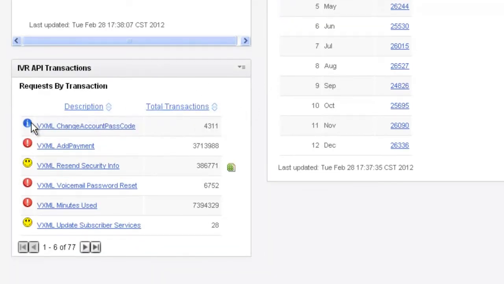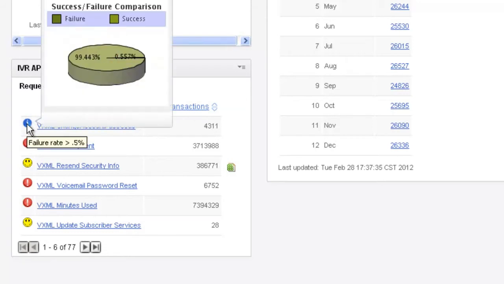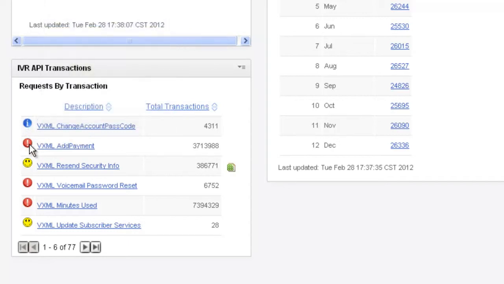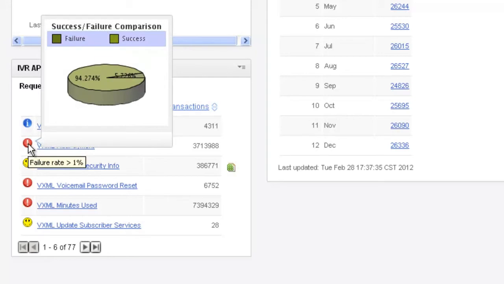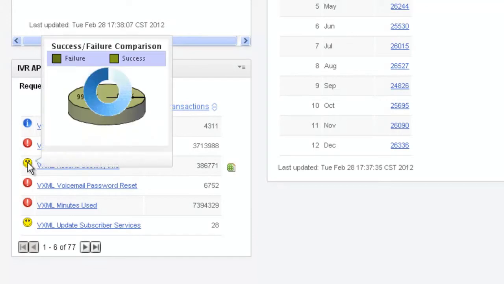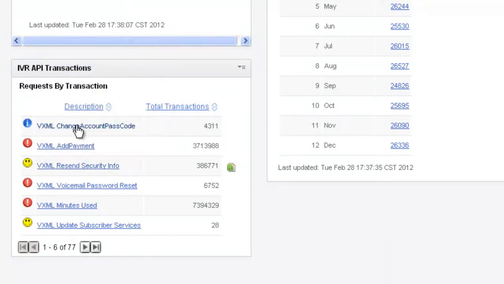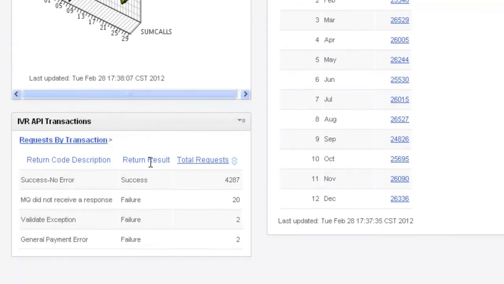On the left is a little informational icon. It says the failure rate is greater than 0.5%, and there's a little pop-up pie chart showing that. The next one, the failure rate is greater than 1%, so that's a little more significant. The third one has a little happy face because the failure rate is less than 0.5%. Of course, I can drill down in each one of these and see other data. I can sort and find out exactly what's going on here.